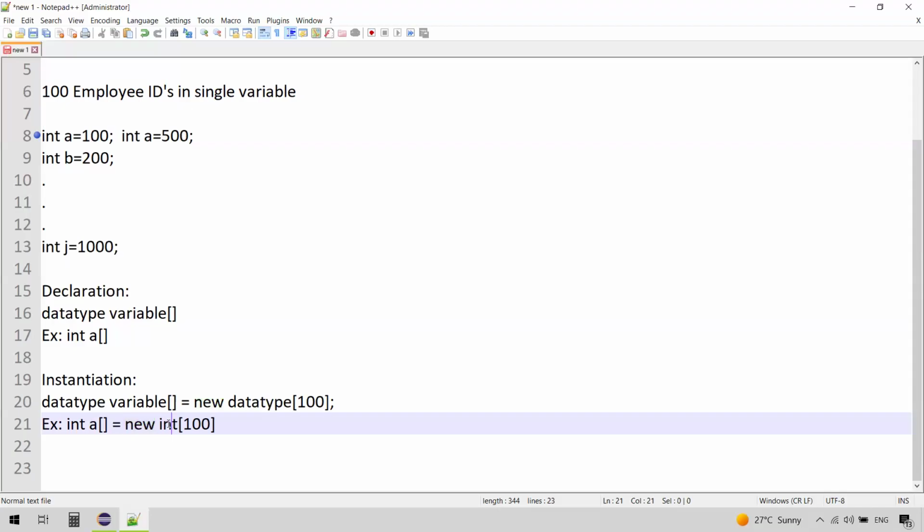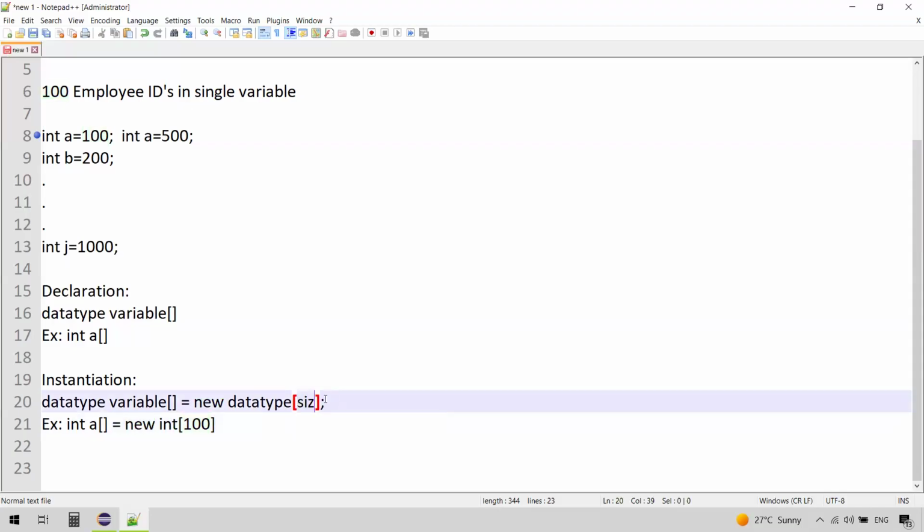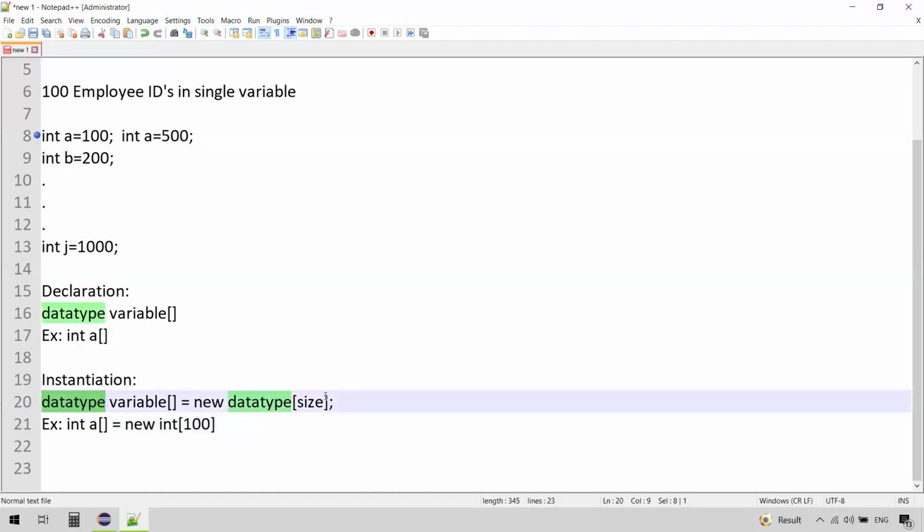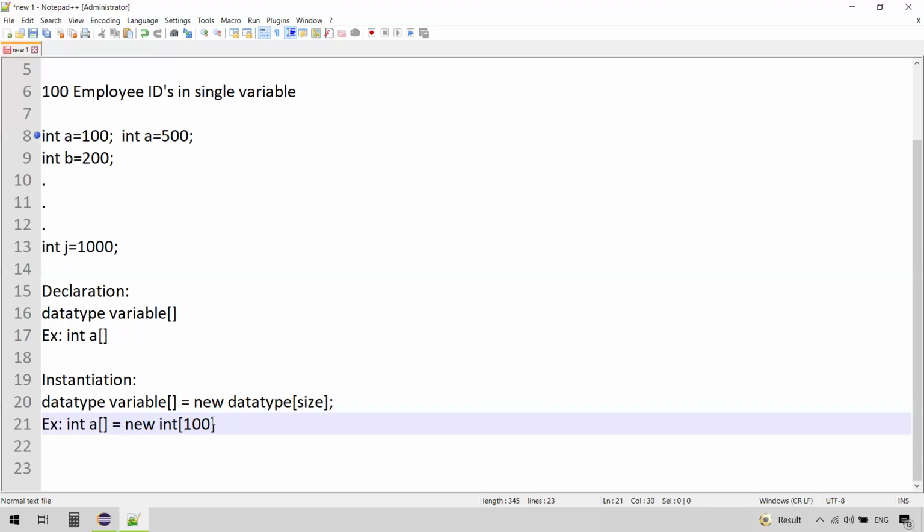So new, data type, and then size. This is the syntax, which means we are instantiating an array. Instantiating an array is allocating memory for the array. In this case, looking at the statement new int of 100, the JVM knows that a is an array, so it can store multiple values. But what's the number of integer variables it is going to hold? That is what we specify here, the size. So new int 100. In the same way, if the data type changes, it will follow the same syntax. We are just seeing an example with an integer.